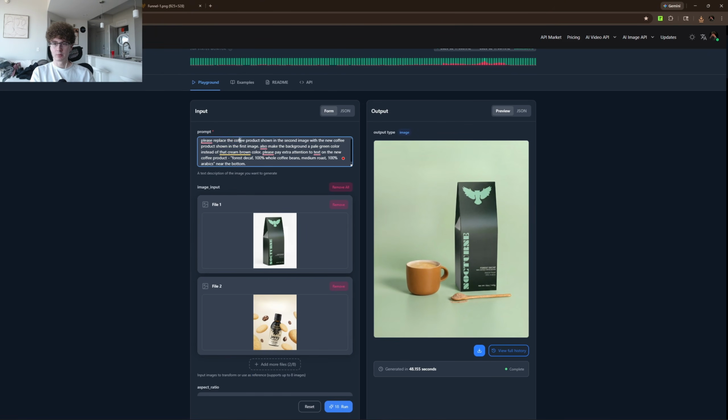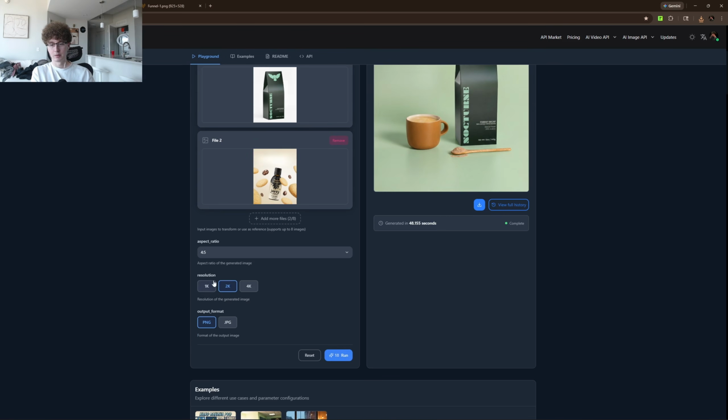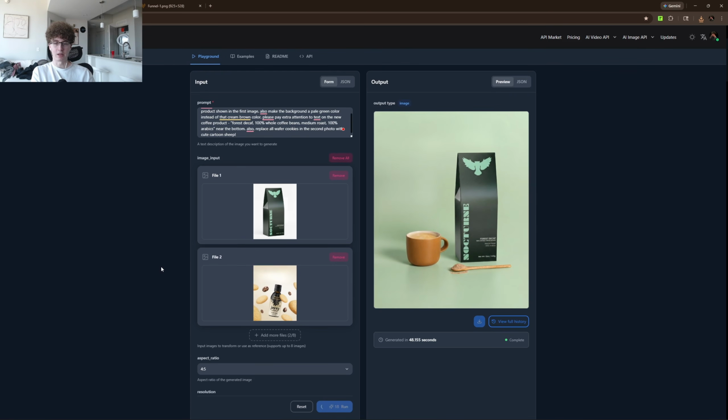And coffee product, please replace the product shown in the second image with the new coffee product shown in the first image. Background pale green color, text. All right, I'm going to say also replace all wafer cookies in the second photo with cute cartoon sheep, because this is a sleep product. So go ahead, rerun this in 2K, and we're gonna give it a few minutes and see what it generates.